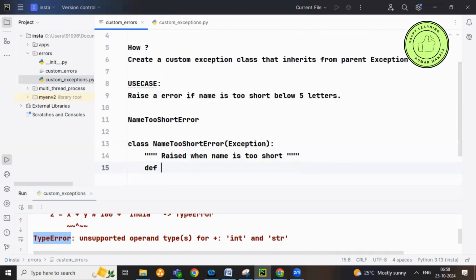And def, say create a constructor. These sessions we already had, guys. So if you're not comfortable, you have to revisit the constructor handling session. Self, length. So length also I have to calculate. Length and message. What message? Message is equal to.